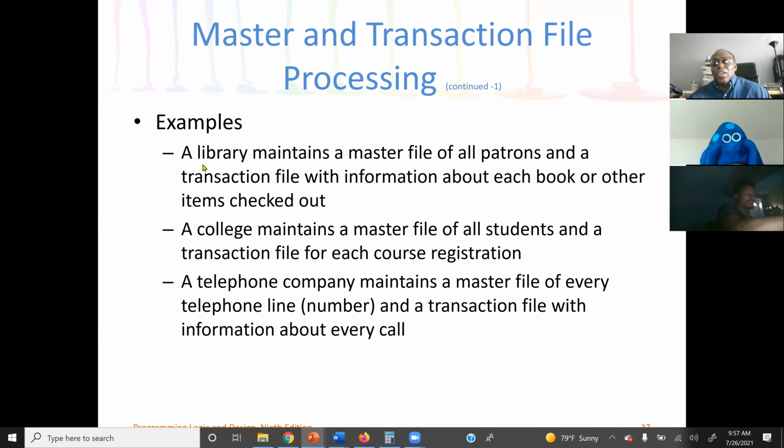So for example given here, a library maintains a master file. A library system will maintain a master file of all the patrons and also transactions with information about each book and other items checked out. Or a college may maintain a master file for all students and a transaction file for each course registration. Or a telephone company maintains a master file of all the telephone line numbers and also a transaction file with information about every call.